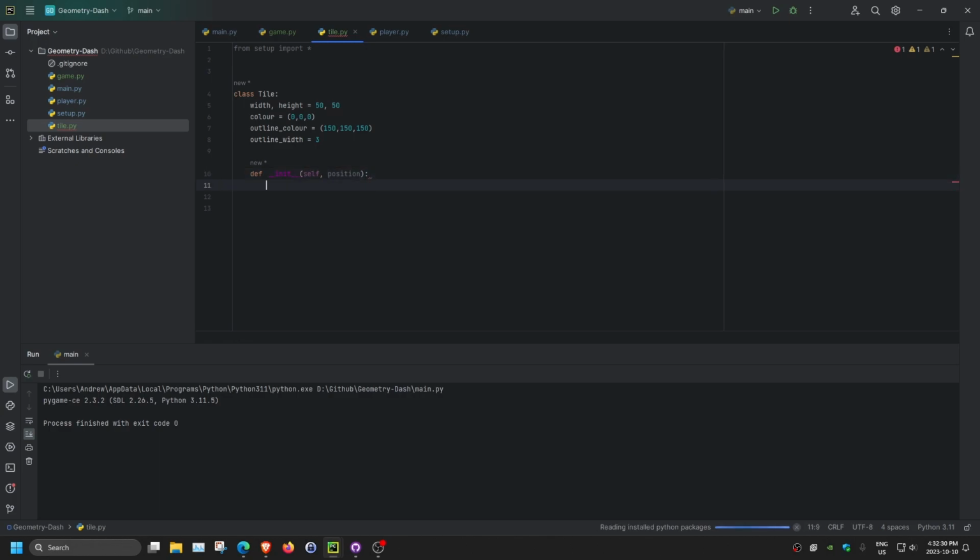In our tile, we only want to know one thing when we are making a tile, and that's where we should put it. We'll say the position is equal to pygame.Vector2 of the position. So we've made a position of Vector2, so this will store the x and y components of this position. Position is going to come in as a tuple like x, y. Pygame will help us store that.